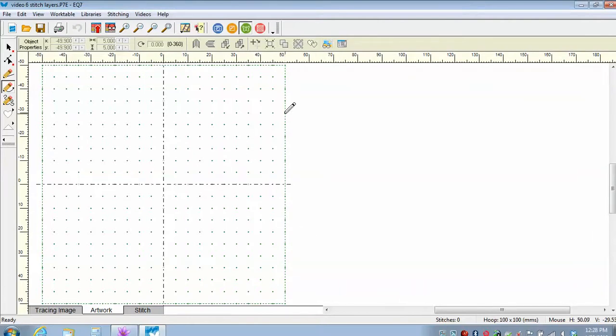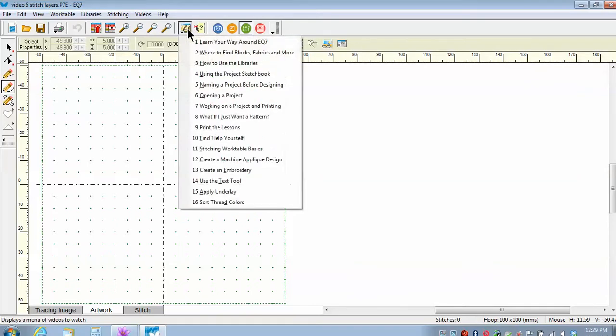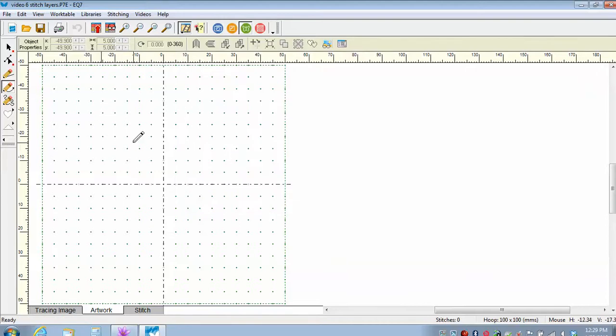Now I am on the stitching work table, and I want to create a design that I can reorder later so it will be easier to sew on my machine. Now I want to remind you that EQ does include wonderful videos in their program. When you click on the Watch Video icon and you go down to number 16, there's a video called Sort Thread Colors. And this is one way to change how your design will stitch out at the machine by sorting the colors. So let's take a quick look here at a design.